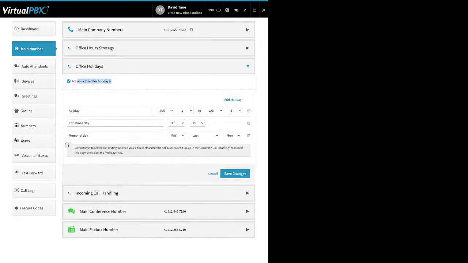Office holidays, put a check mark here if you're closed for holidays. Over here to the right, where it says add holiday, you click here. You have your option here for single day, date range, or advanced. Clicking any one of these will create a new row. So it's single day, like I have here for Christmas Day, you give it a name. You choose the month and the date, save changes.